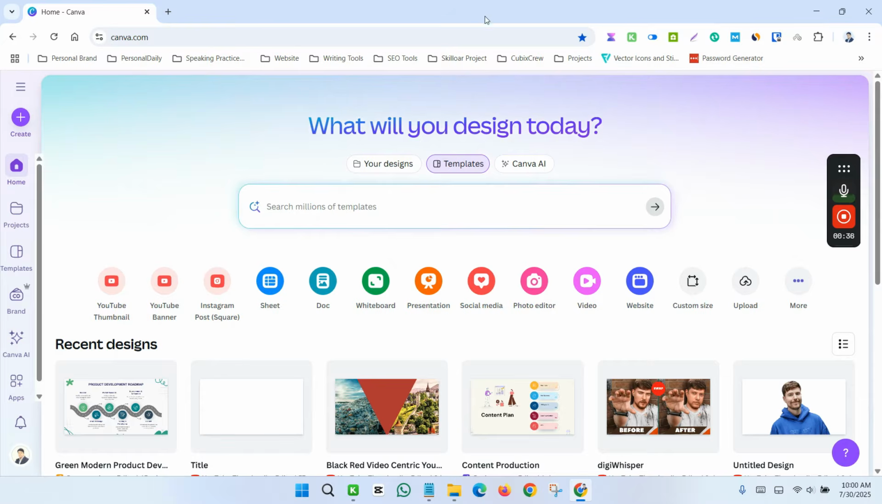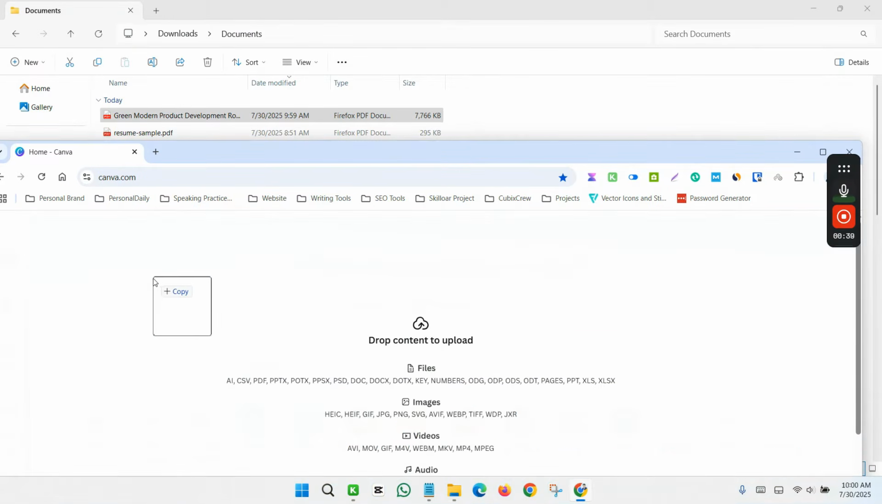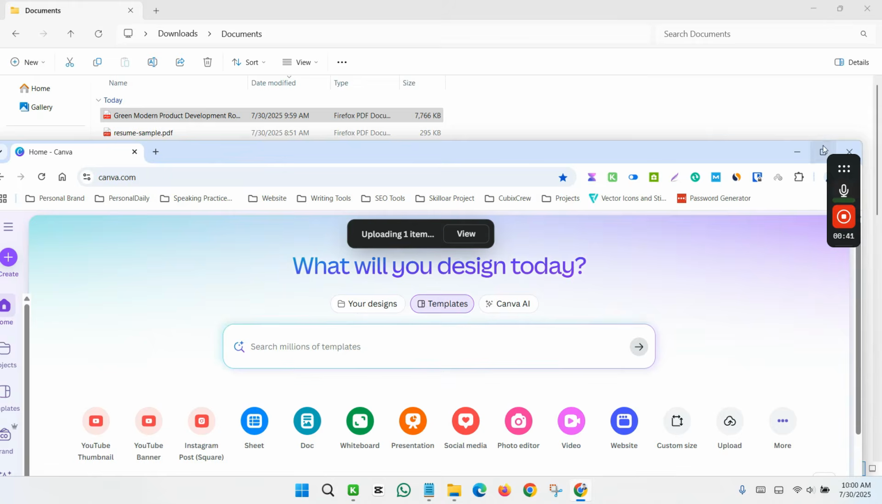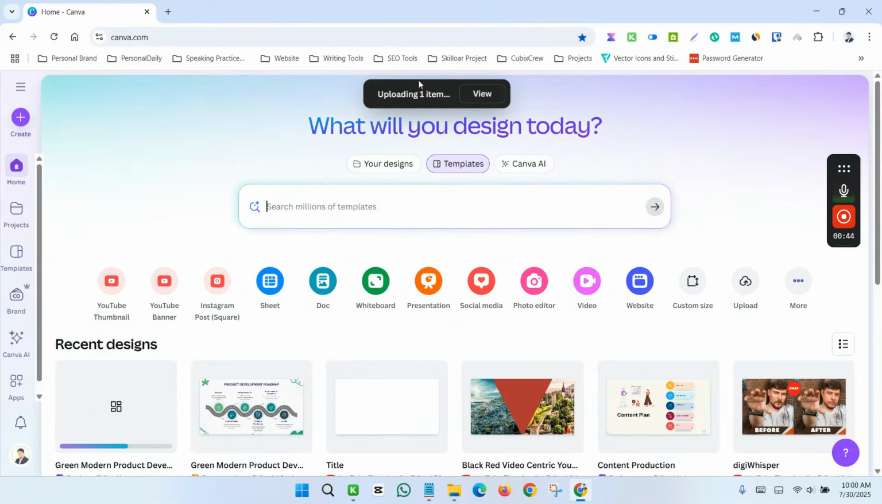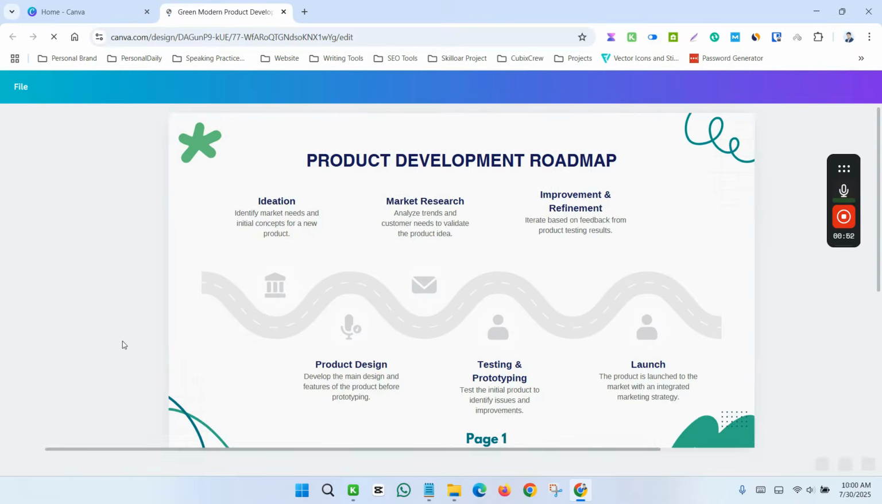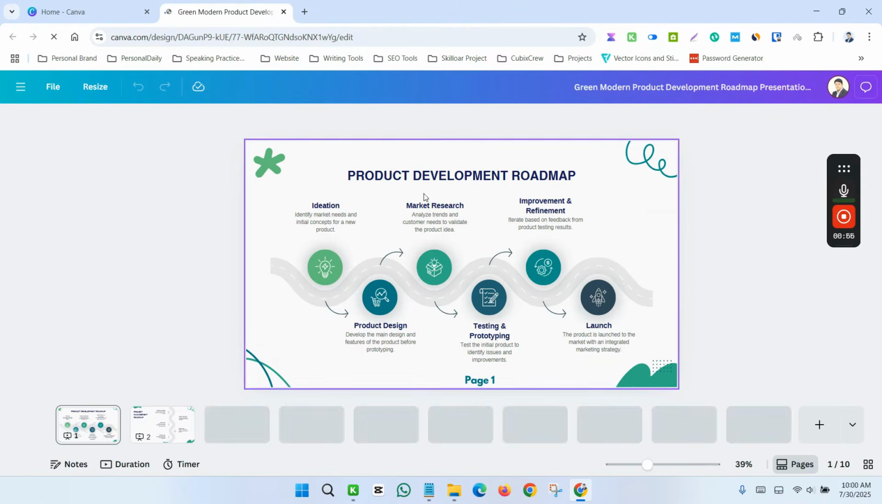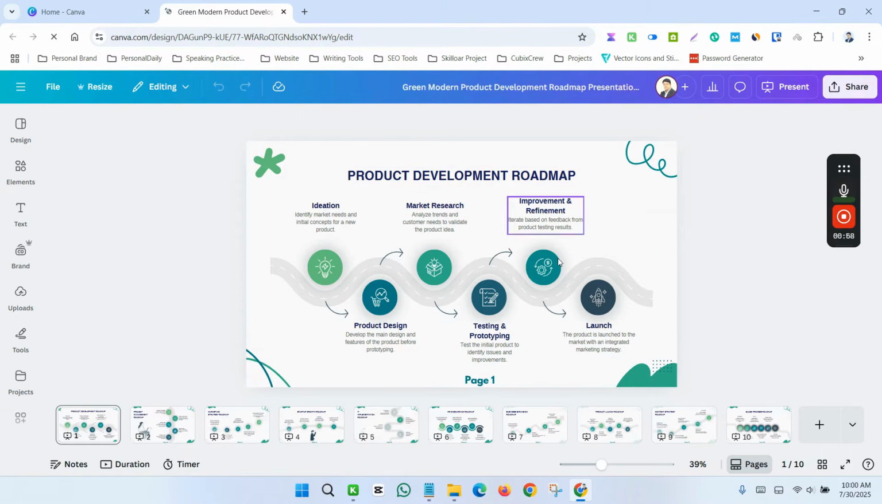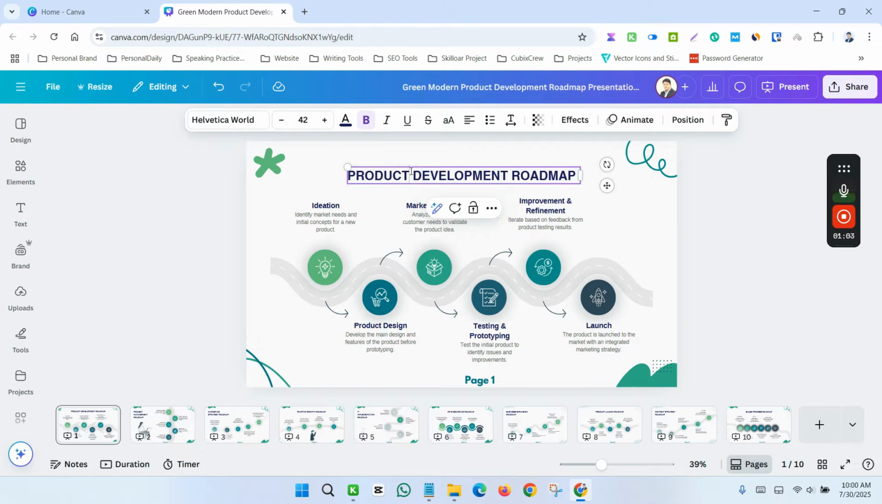I am uploading my PDF file, dragging it here to Canva, and the PDF file is uploading. Now I'm opening it and you see each of the sections is editable now. If I want to edit something like product development roadmap or product development feature, I'm correcting it as a feature. So I can edit this.